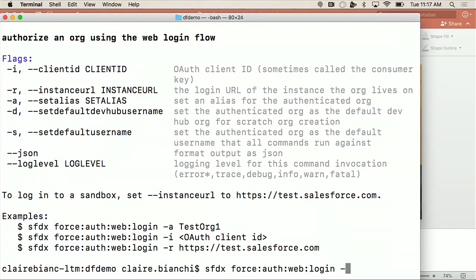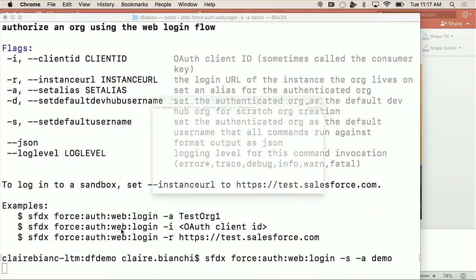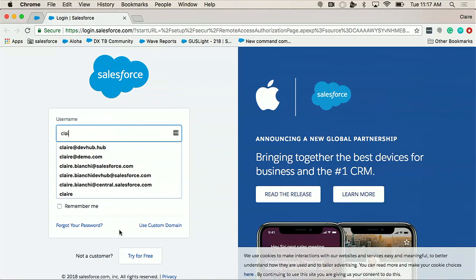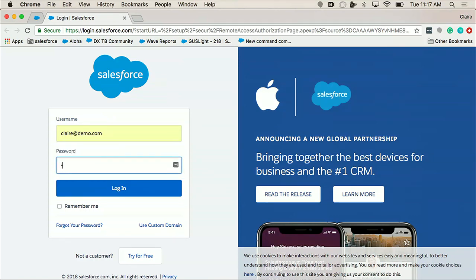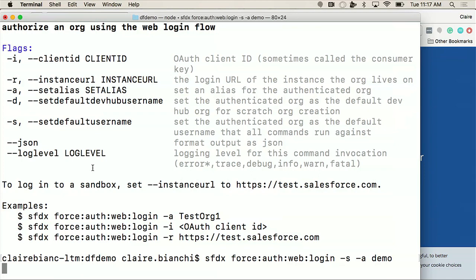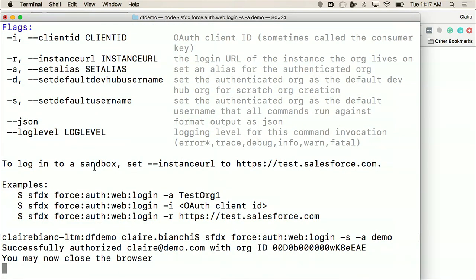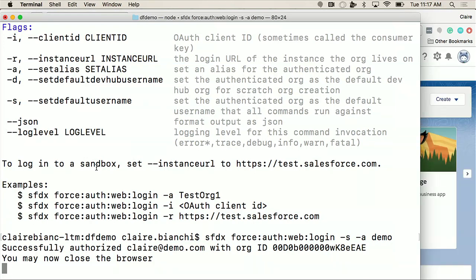So I'm going to do that. I'm going to set this as my default org, and I'm going to call this org demo. So this uses an OAuth flow, and I'm going to log into my demo org and go back to my terminal. And we're logging in. And now I can close my browser. So I'm actually now logged into that org going forward through the CLI, and I can actually even open that org directly from the terminal.